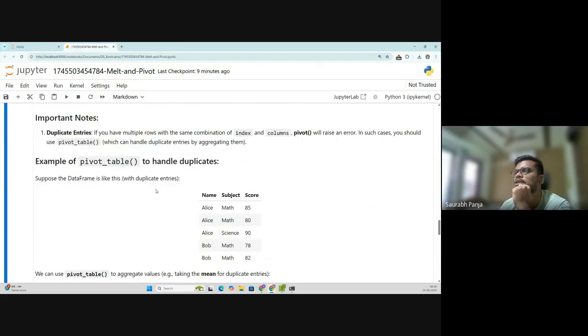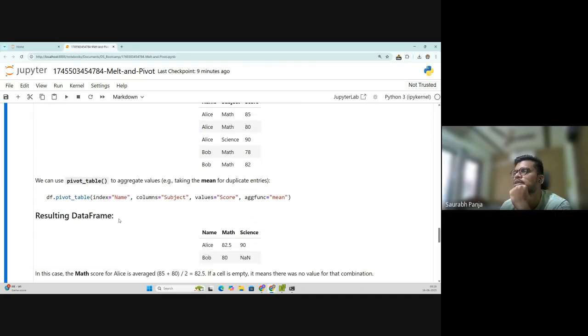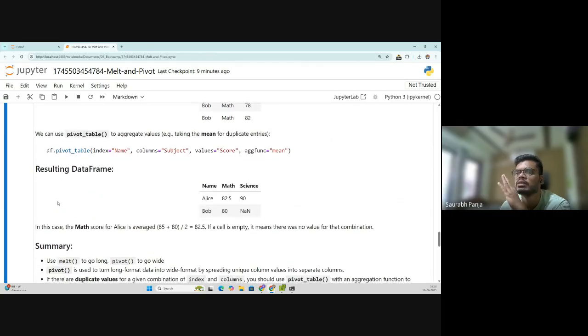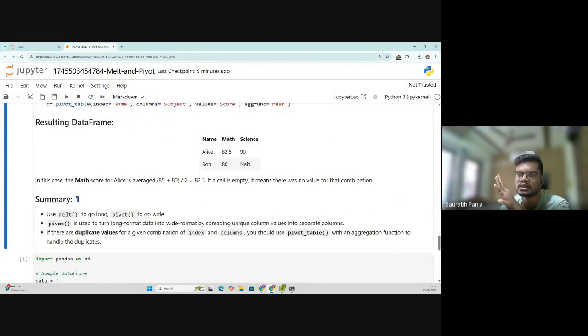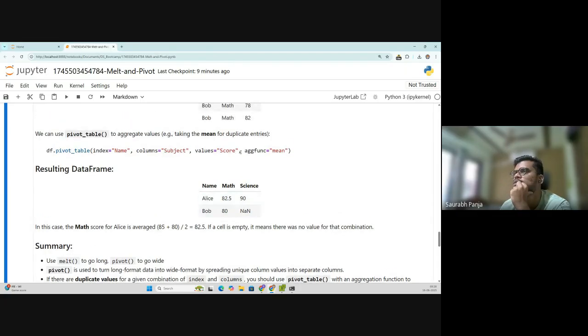Okay. If there's a duplicate entry, suppose the data frame is like this with duplicate entries, you can use pivot table, and it takes the mean of the duplicate entries. The aggregate function is the mean function. Remember, something like this exists. Going forward, we'll be using it. And how does this work? In this case, the math score for Ali is averaged: 80 plus 82. If the cell is empty, there is no way of computing it.